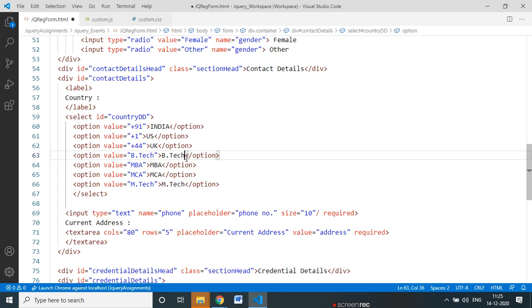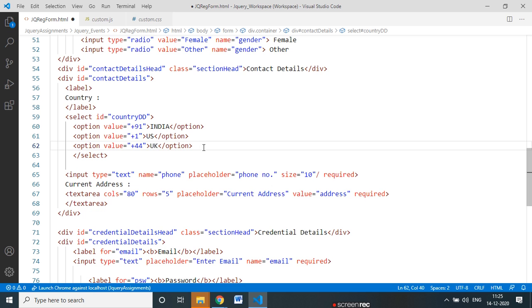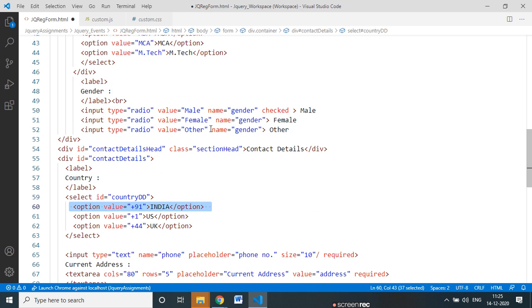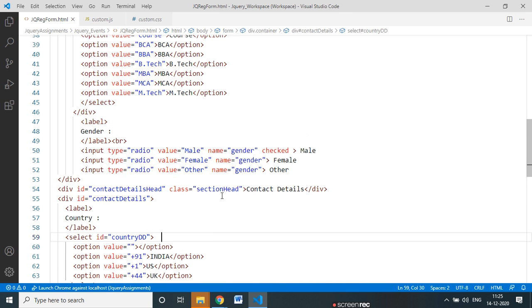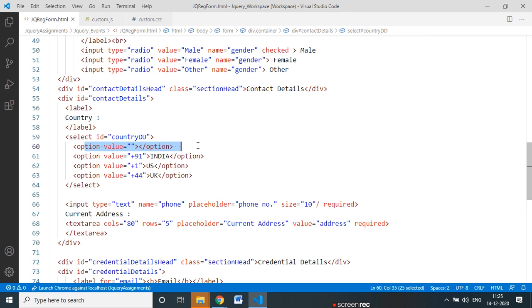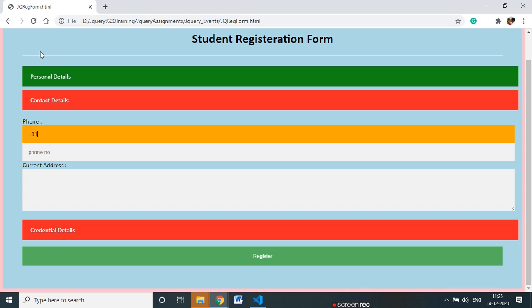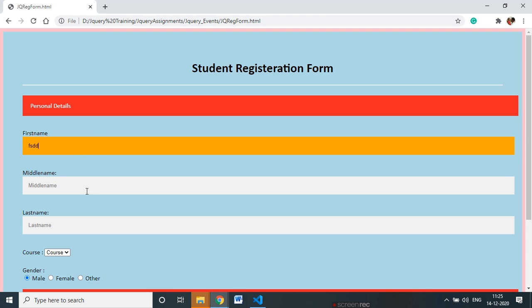So US, UK, and I will remove this because I don't know the numbers. So I keep only 3 fields here, and the initial field will be blank. By default the selected field will be blank. Earlier in a course, we have select course there, but here we keep it blank. So I save this section, go to my code, refresh it, and check how it's working. Every time I need to put validations here.